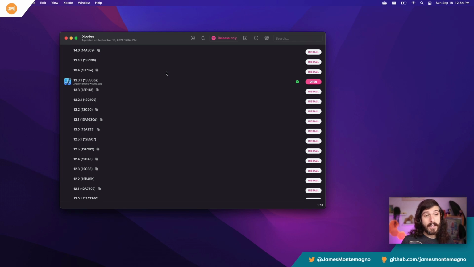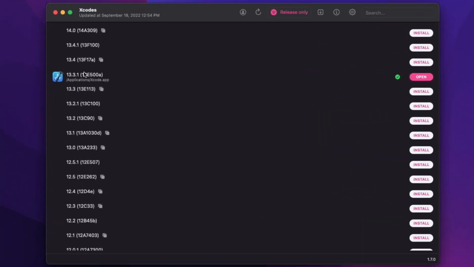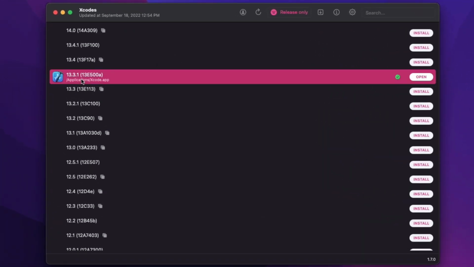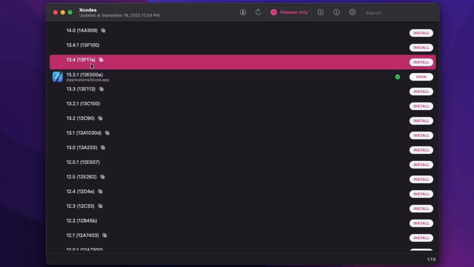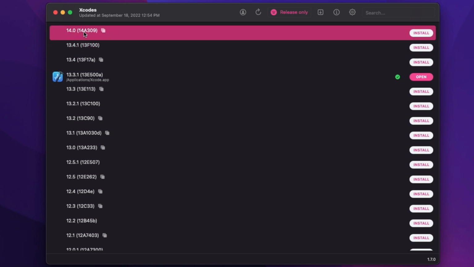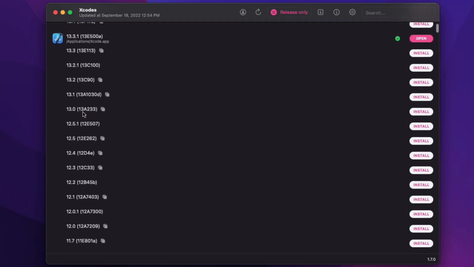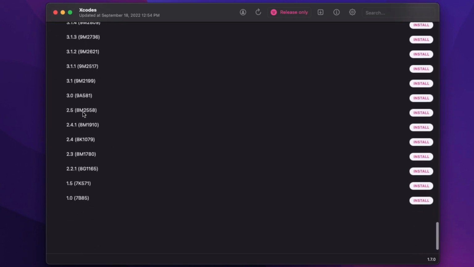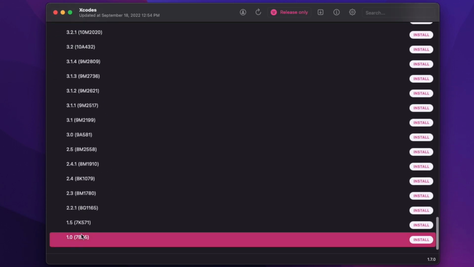All right, so it's a very simple application to understand. There are versions of Xcode installed on your machine. I have 13.3.1. And what's nice is that it tells me what other versions in that series I can install. Here's 13.4.1 and of course 14.0 as well. That is out. It gives me the little build numbers as well. And this enables you to go all the way back, I mean, all the way to 1.0 if you really want to. I mean, that's pretty slick.